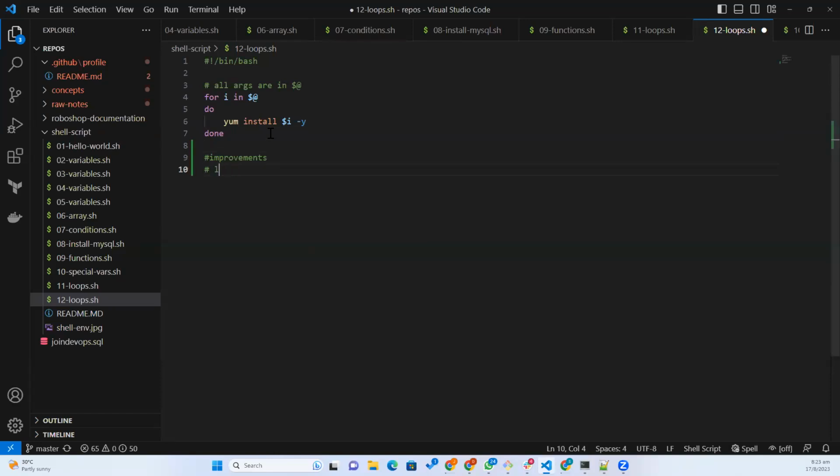Implement log files to this, implement colors, and what else? Implement validations. We need to check, after every installation, whether it is success or not. Okay, and what else can you improve? Whatever we discussed today. Implement functions. Implement validations through functions. Implement all the concepts whatever we discussed today.